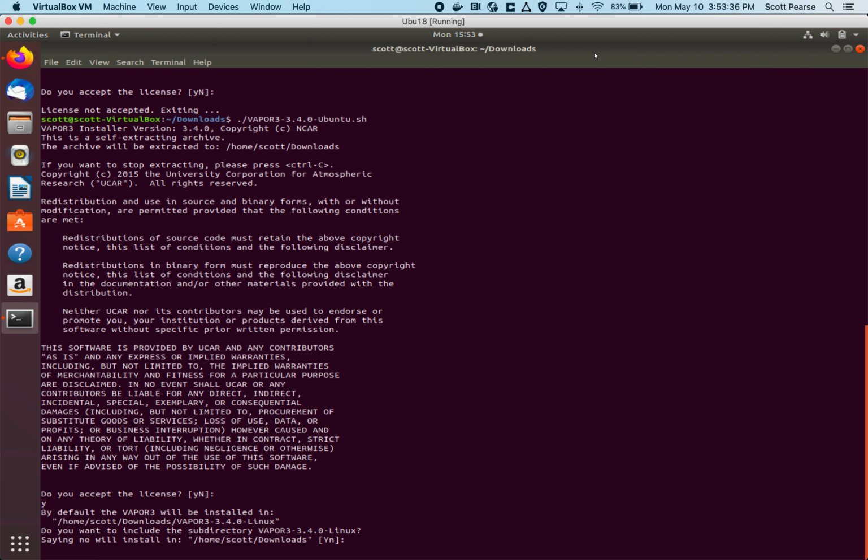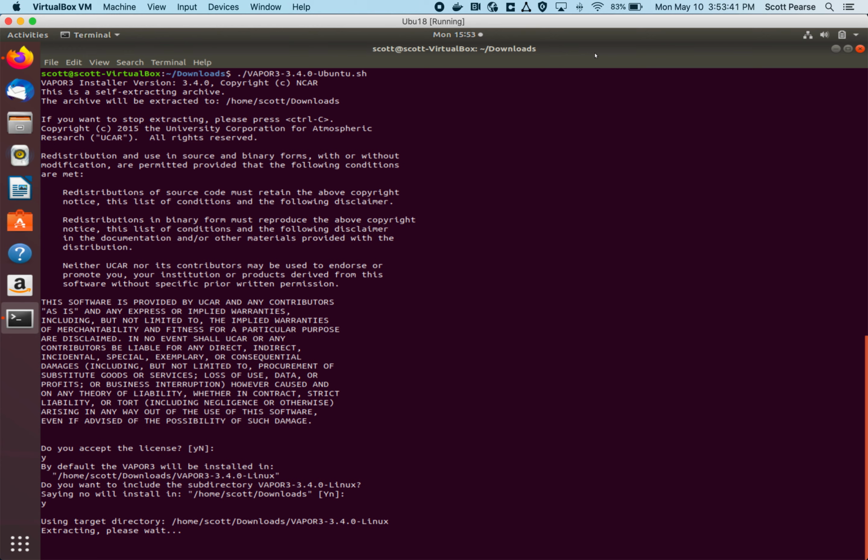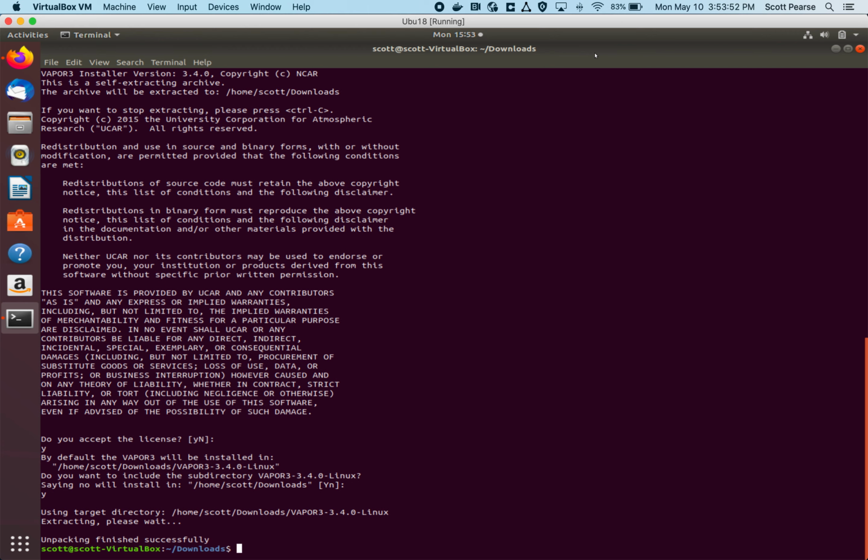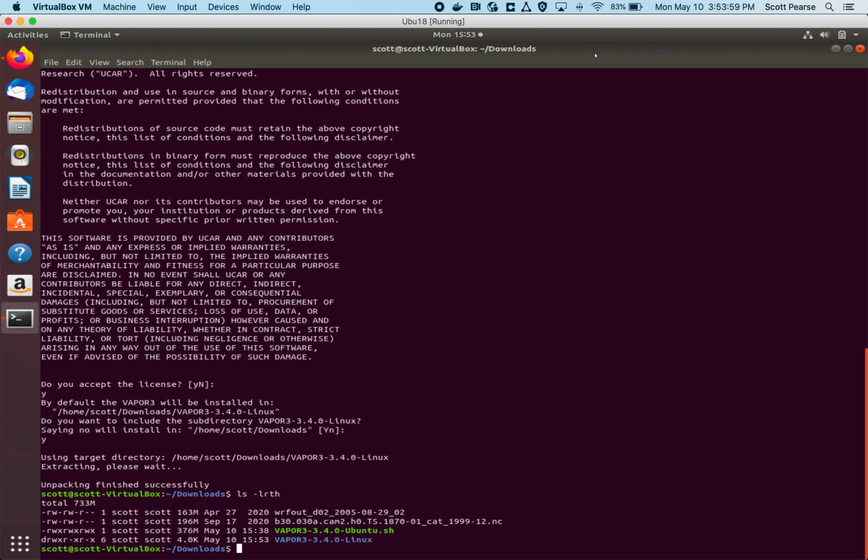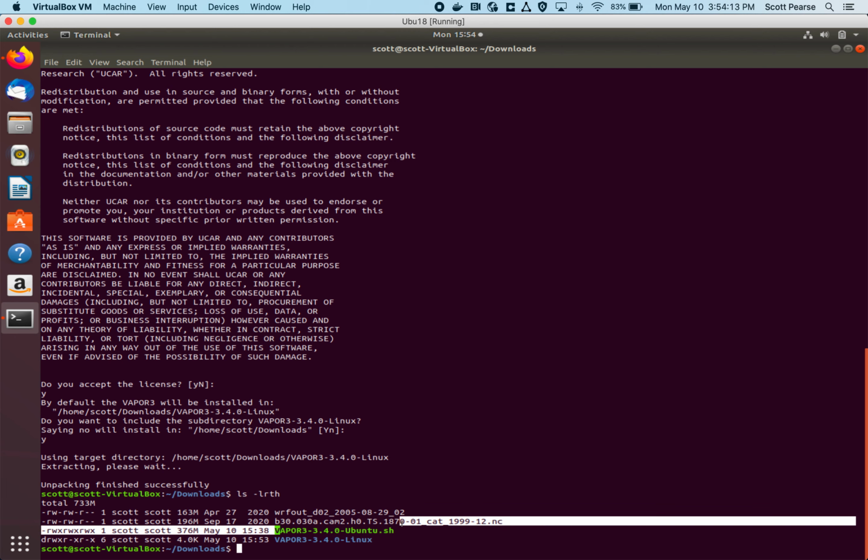And then it will ask us where to install it. I'm just going to install it from the directory that I'm executing from, so I'll click yes again. And now it's installing. So it's unpacked. I'll do an ls -lrth, and we can see now that in my directory I have Vapor-3.4.0-Linux. That's where Vapor has been installed. By default, we're installing it in the same directory that the shell script lives in.